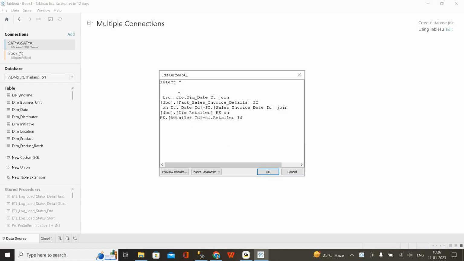In SQL, we retrieve data from multiple tables using joins, right? So this dim date is one data table, fact sales invoice details is one data table, and dim retailer is one data table. Here I have to provide the common fields for the joining. For joining the dim date table and sales invoice, I am using the join condition on date ID. I have given the alias DT for the date table.